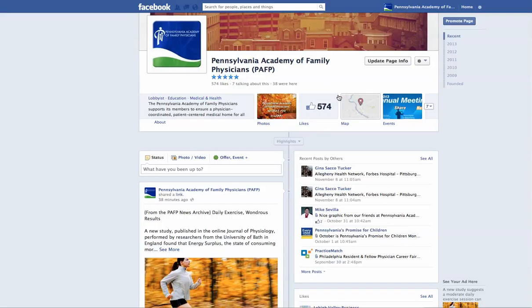You also have a map which you can denote where your location is. A lot of businesses actually use this so that they have their contact information put in. So we have our mailing address, our office address, and you can find us on the map section here. We have events, which we have set up as well.